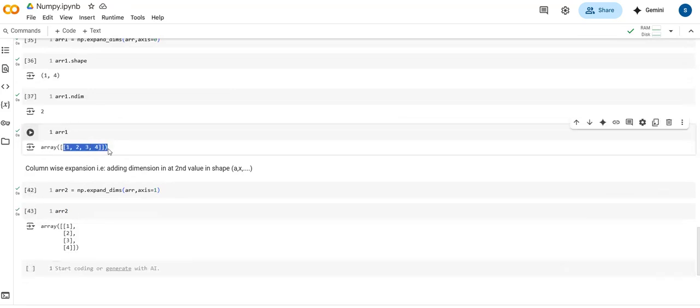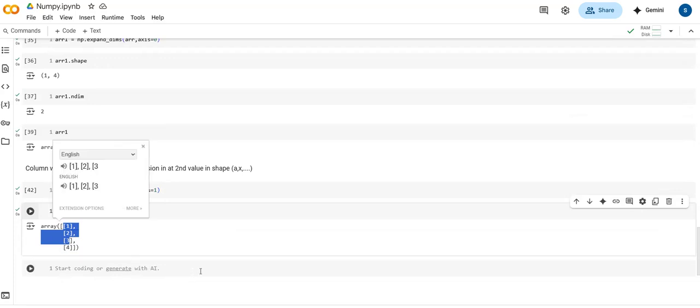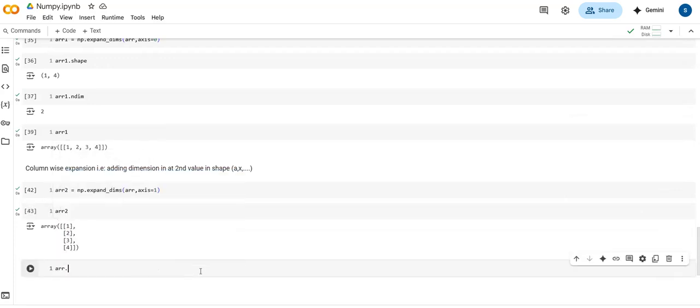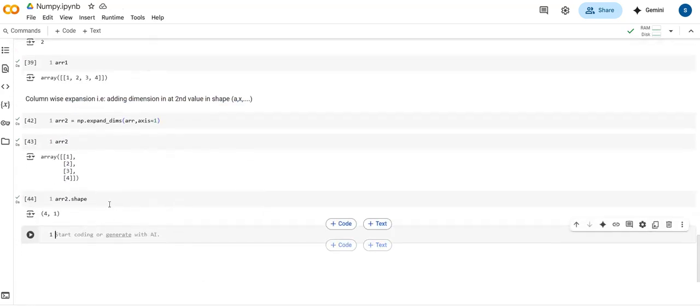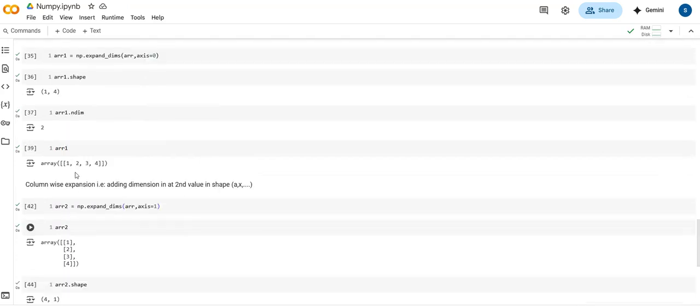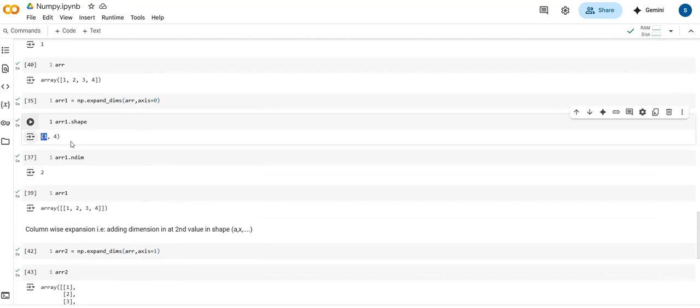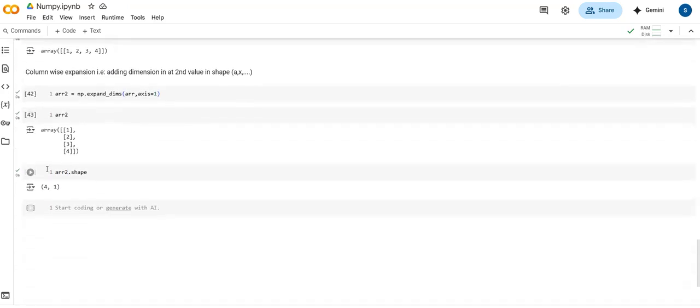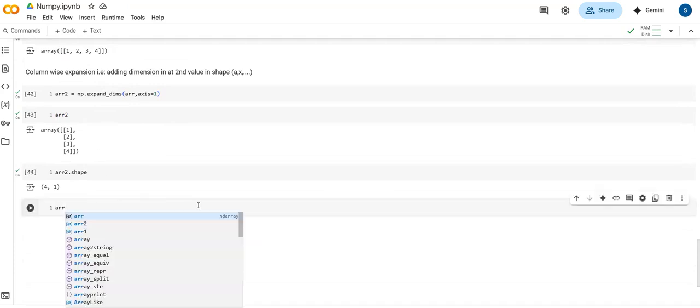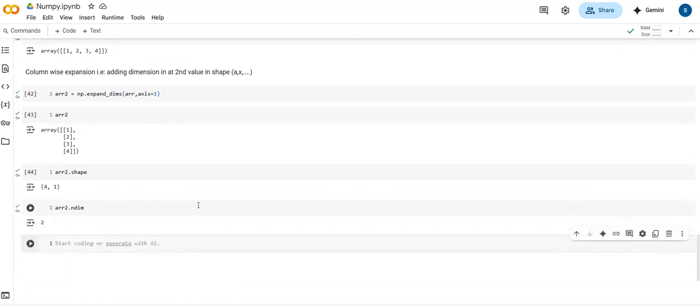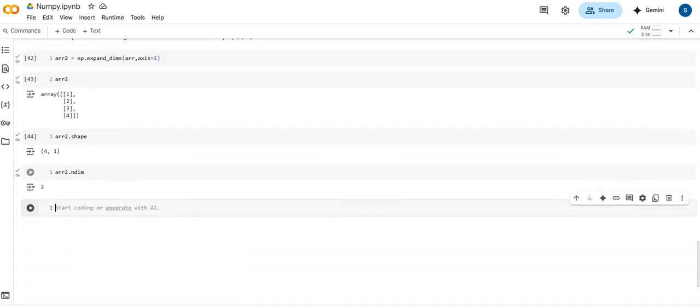You can see previously it was a row based expansion. Now it's a column based expansion. Now let's see the shape. ARR2.shape. You can see it's 4 by 1. Previously it was expanded row based, now it's expanded column based. You can observe the output, and at the end I want to see the dimension of it. It's 2D. I can observe that, and for code based observation, I have just written ndim.